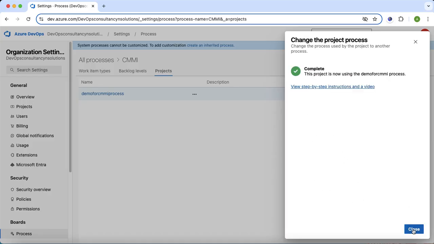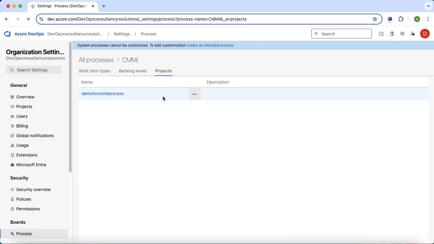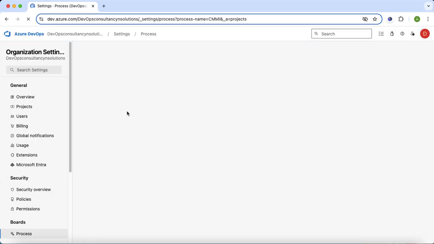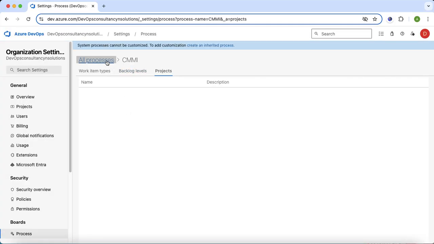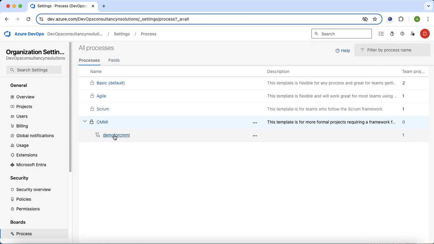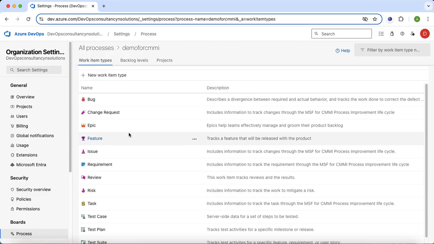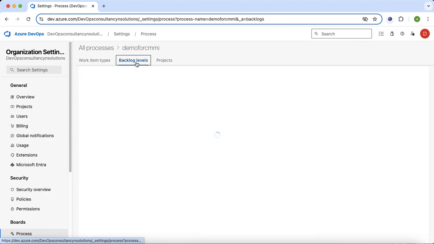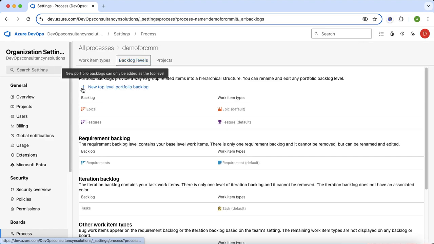Now I will close, and if I go to the processes, here you can see all processes. In the demo for CMMI, now one project has been associated, right? So if I click here, and now I will click on the backlog item. Here you can see this option is now available: new top level portfolio backlog, right?